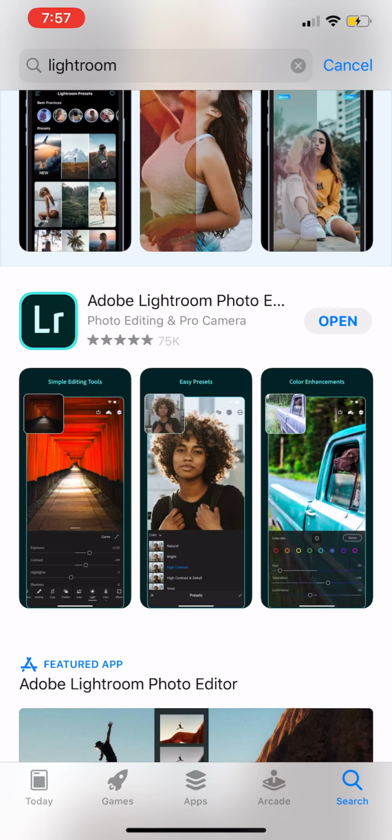So first off, you want to go to the App Store on your phone and type in Lightroom, and click on download for the Adobe Lightroom Photo Editor. This is a free app. This app is needed in order to use the presets. It does not cost you anything. In our case, it shows open. That's simply because we already have the app installed on the phone.